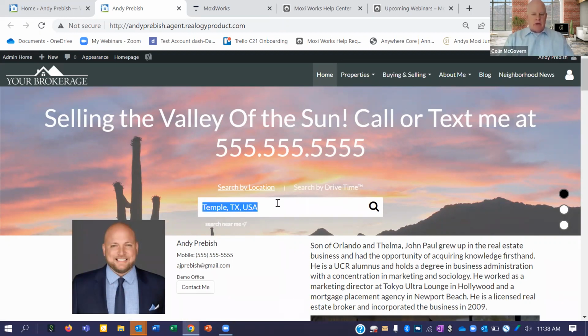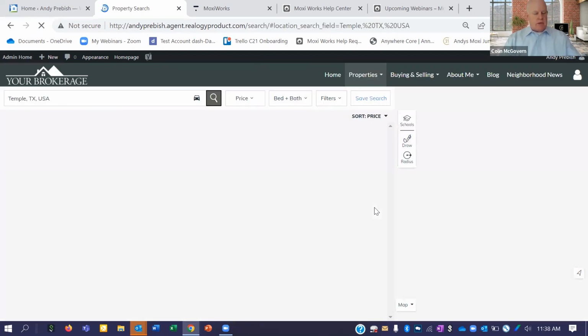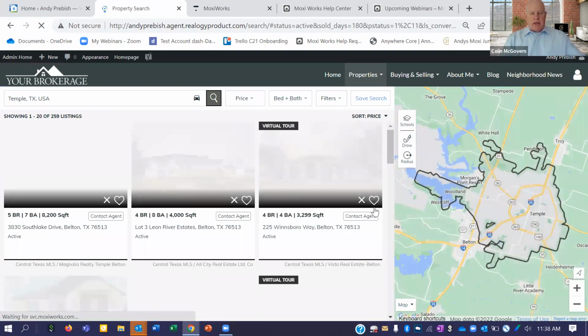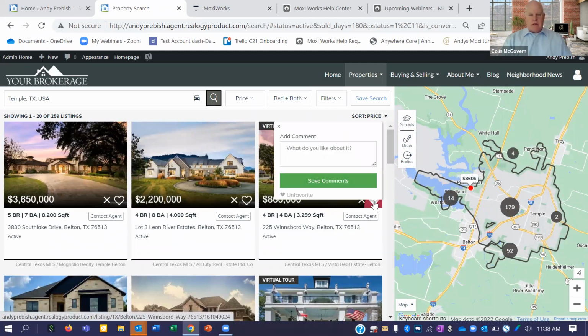When somebody's here and looking at listings in Temple, Texas, which is where our database is, multiple listing service, when I click on search, then it's going to bring up listings. And the consumer, this is the consumer facing view. When they click on this property and they make it a favorite, they can save the comments.